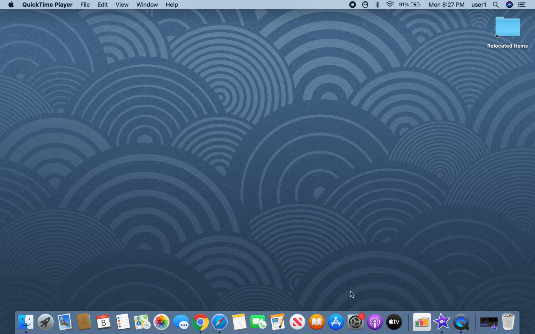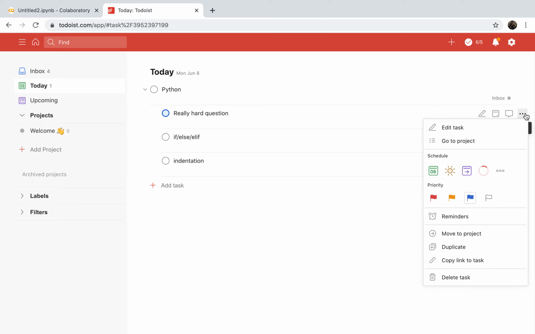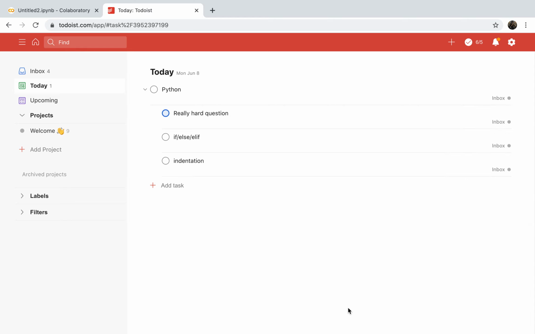And today I'm going to be teaching you what if, else, and elif statements are. So I made a basic to-do list for you. So we're going to be learning indentation first, if and else and elif statements, and a really hard question. I set this to blue because this means our third priority. It's not that important. We could do it later at a later time.